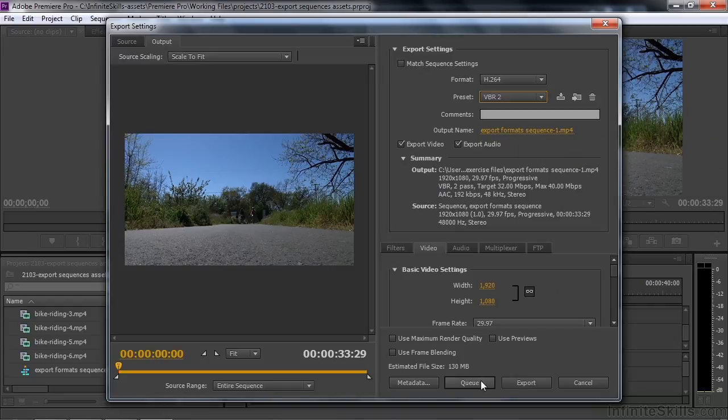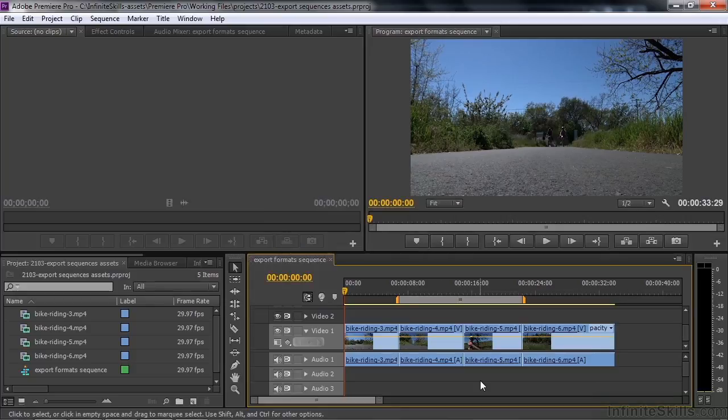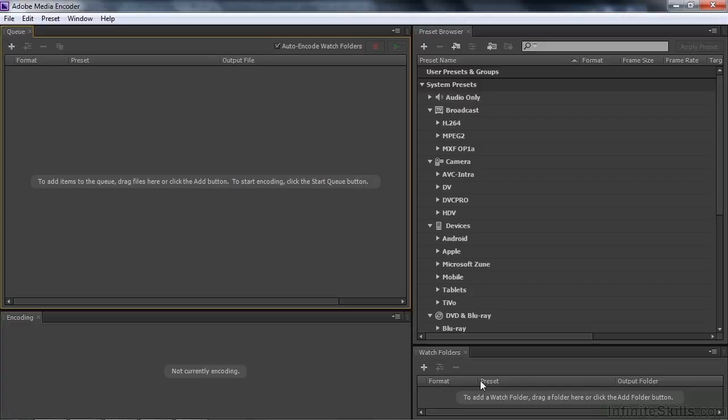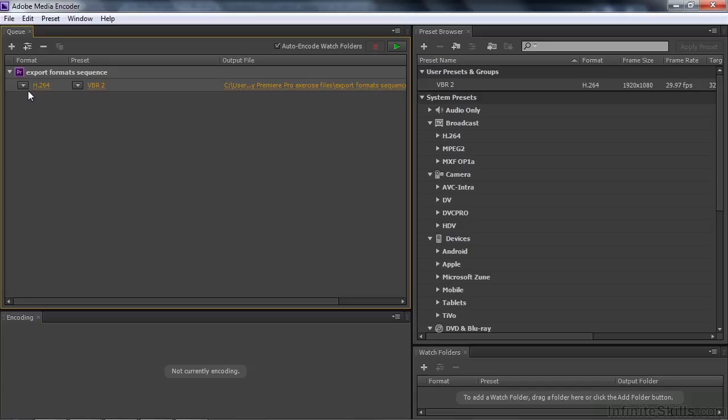Or I can click Q. And clicking Q opens up the Adobe Media Encoder and puts it in the queue. There it is in the queue. Now I can just minimize this. We'll come back to this guy later.